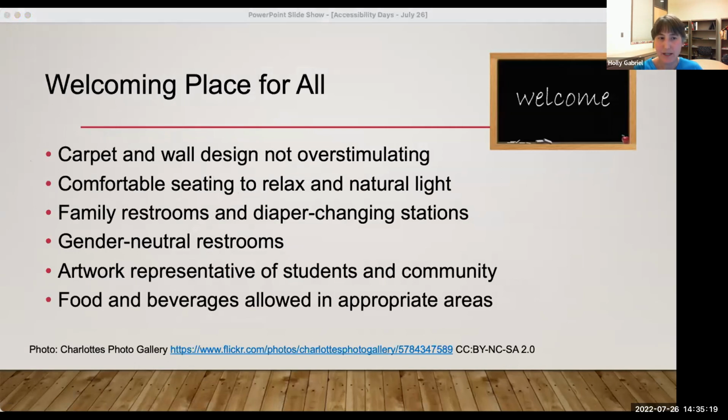So what are some ways that we can make our library spaces more welcoming for all? The carpet and wall design should not be overstimulating. Comfortable seating to relax and natural light if possible. Family restrooms and diaper changing stations. Have gender neutral restrooms. Have artwork that's representative of the students and your community to increase that sense of belonging. And allow food and beverages in appropriate areas, which would be away from the computer stations.